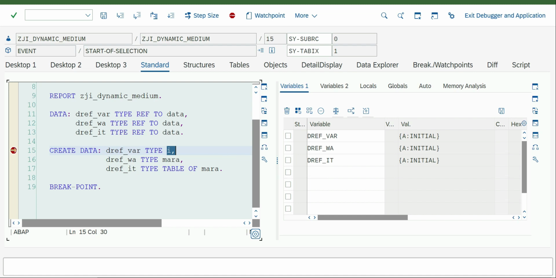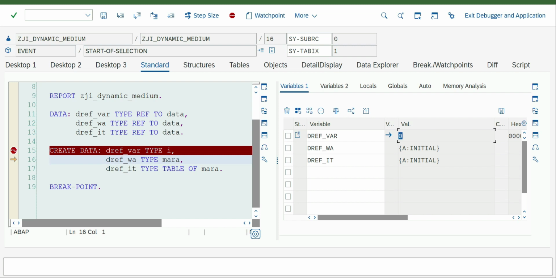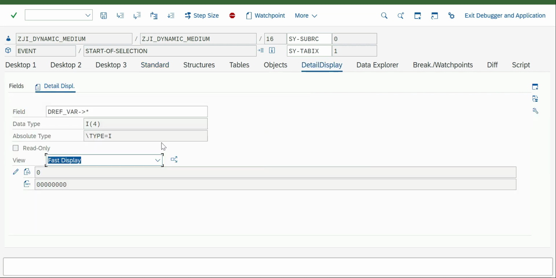I'm going to execute the first statement, line number 15, and you can see the value as 0, and there's a status also. If you click this referenced object, it shows some technical details of that particular reference object. Data type is I4 and type is I, and the value is 0. It's pretty simple. One thing to be noticed over here is the symbol.